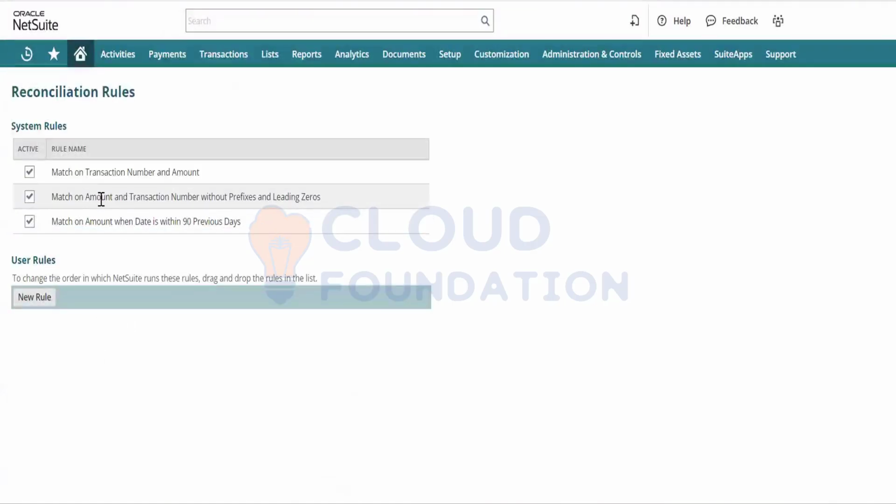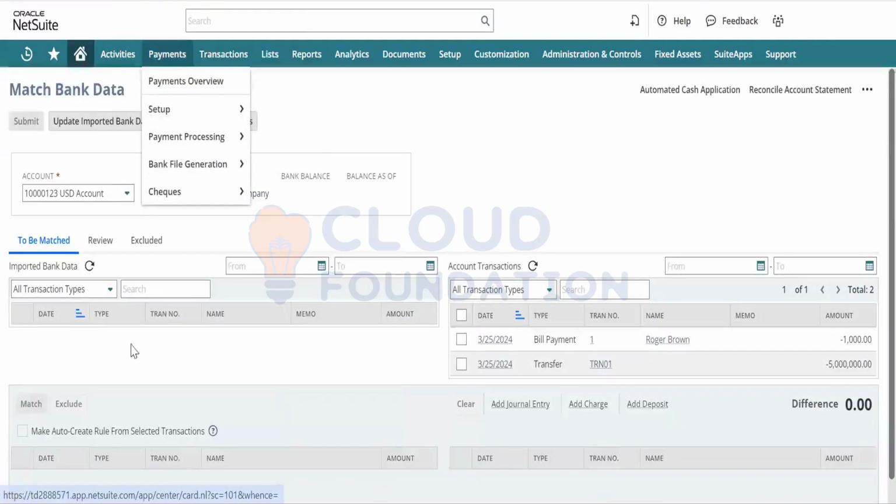So these are the standard rules, and they will run line-wise also. First is match on transaction number and amount. Once you upload, NetSuite will automatically match the transaction on the transaction number and the amount.